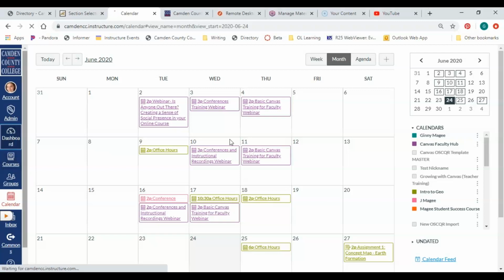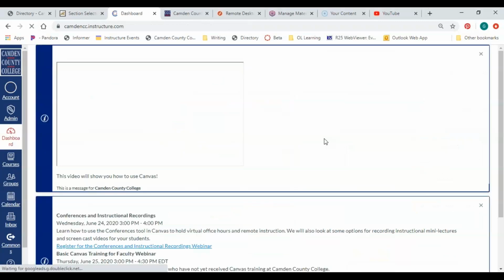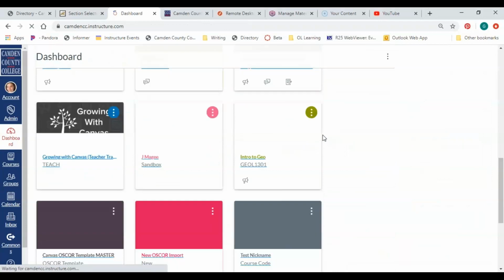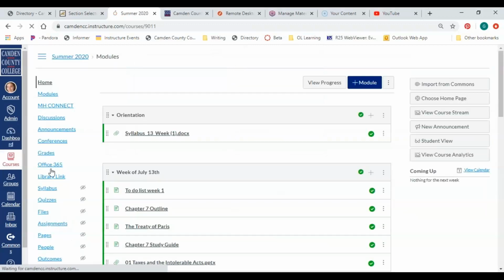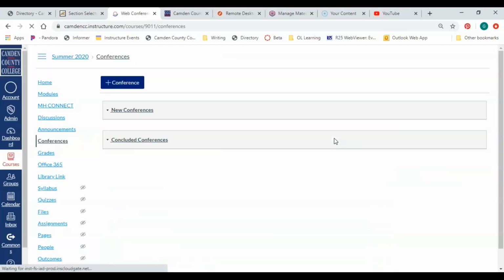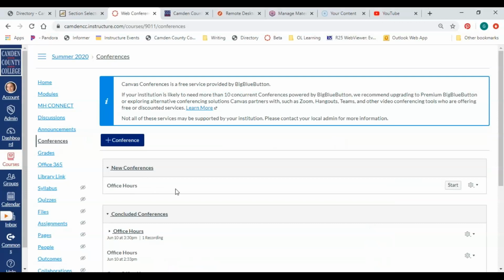So let me go back into my course here. So when you're ready to start the conference, you'll see this under New Conferences. You will see the Start button over here on the right-hand side, and you will click Start.